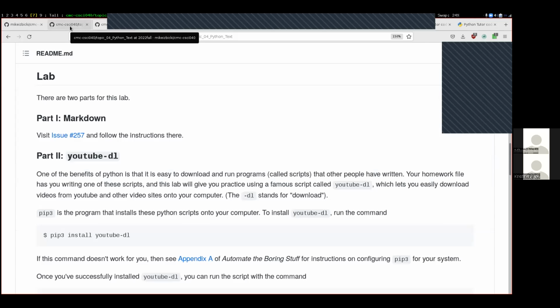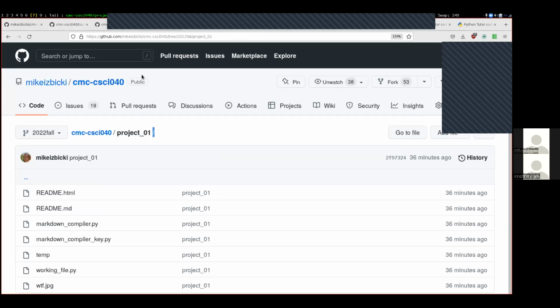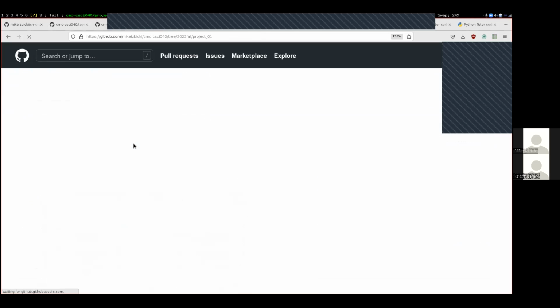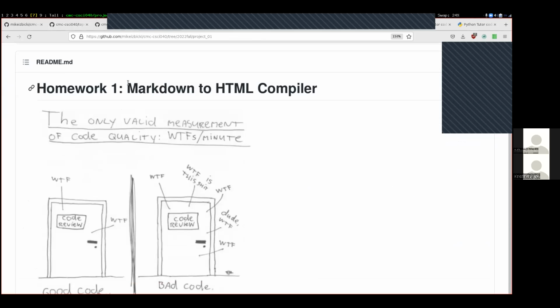And this notes.py file right here. The reason we're going over this is because this is going to be how you solve project 1. We'll be implementing part of that project in class. Any questions on the setup before we get started with the contents? Okay. So we'll start with going over the project. The idea of this project is you're going to be implementing something called a Markdown to HTML compiler.